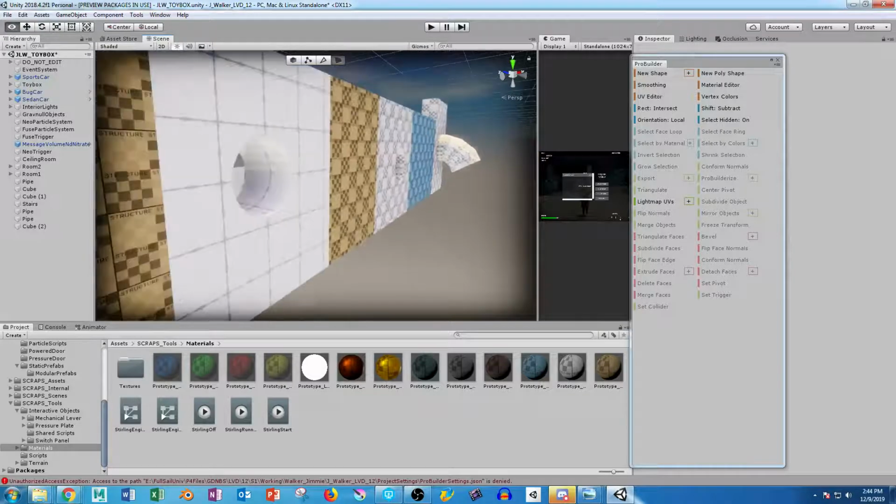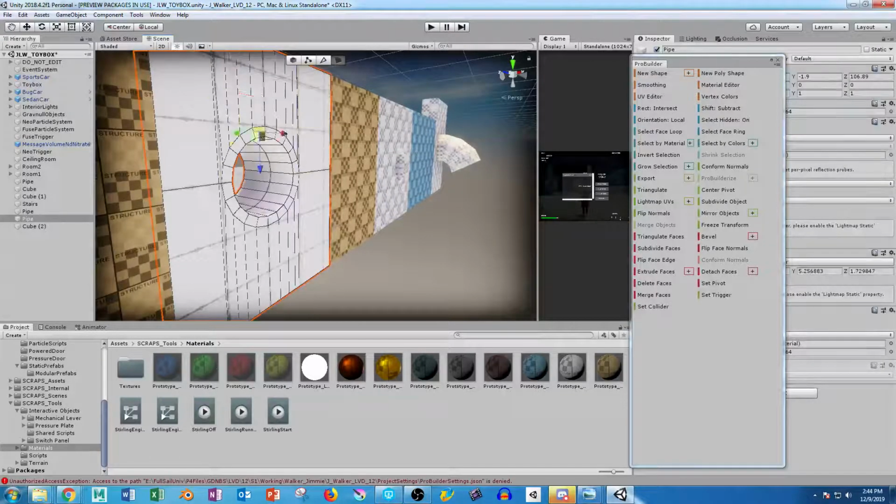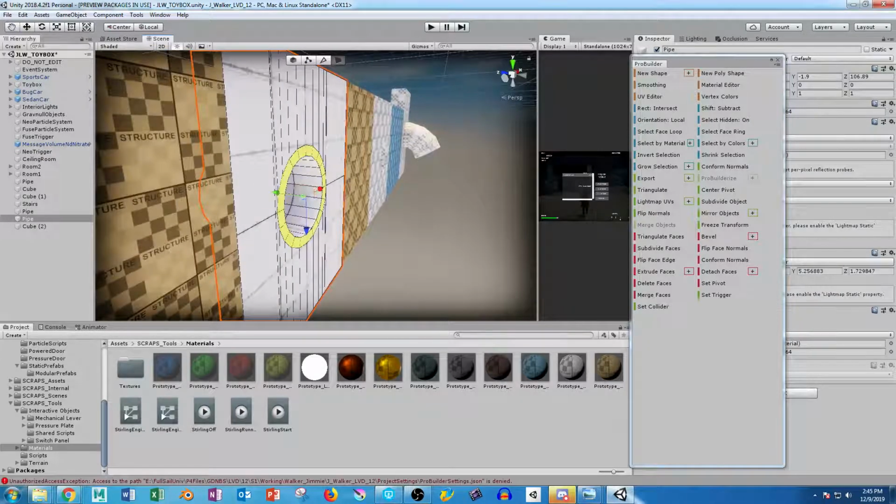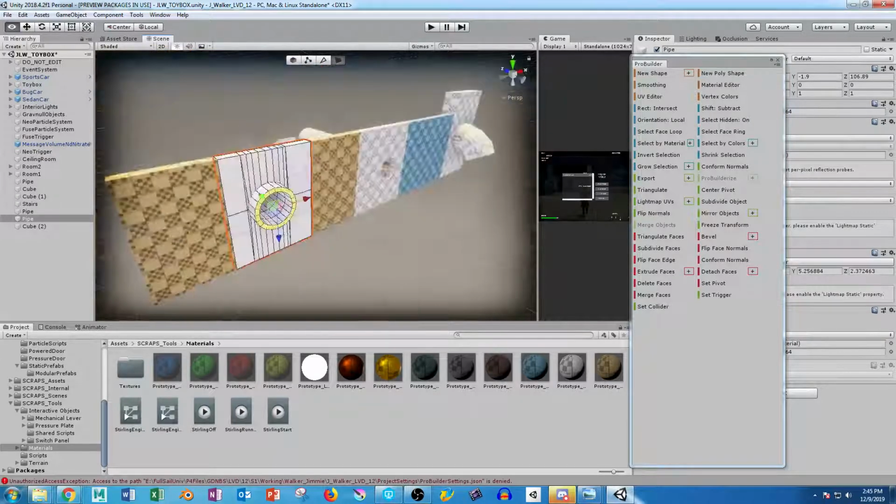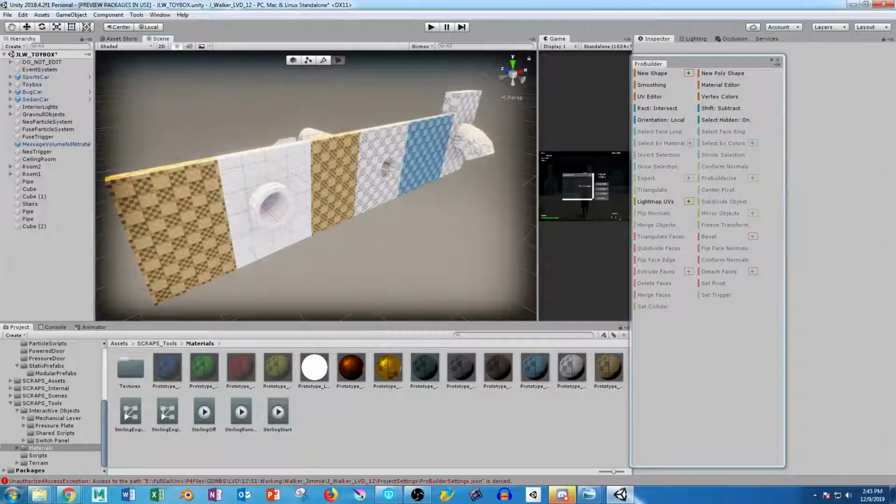To create something like this, alternatively, what you can do is select your face, hold down Control, and double click like that, and then you can just start extruding this out and doing whatever you need to do. So that's how you would create that.